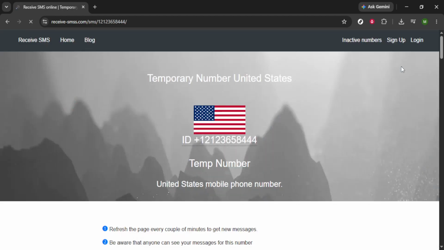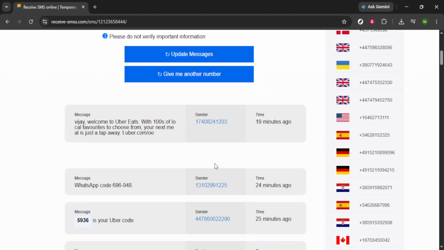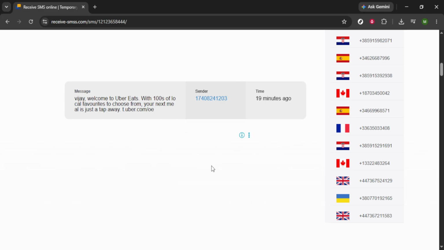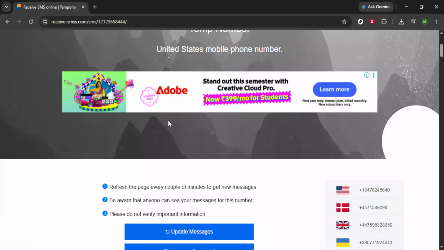This action will direct you to a new page where you can see all the SMS messages sent to that number. How cool is that? You'll be able to view every SMS that arrives at that number, including the all-important verification codes you need. This method is a fantastic way to keep your personal phone number private while still gaining access to the services you want. Once you're on that page, the next step is pretty straightforward.